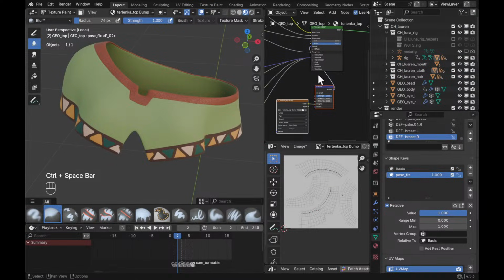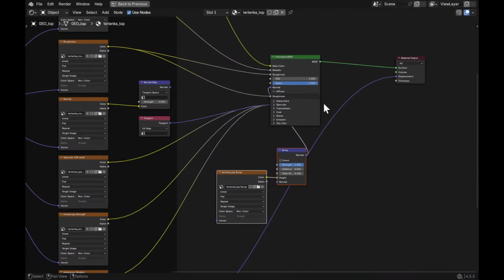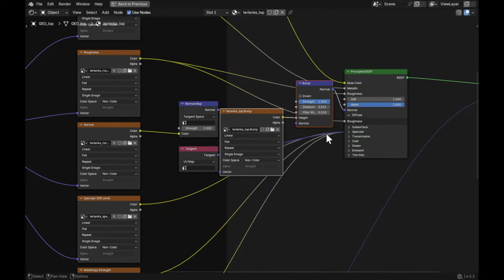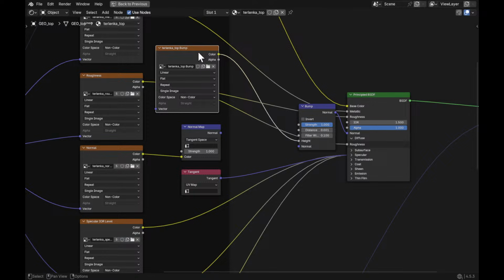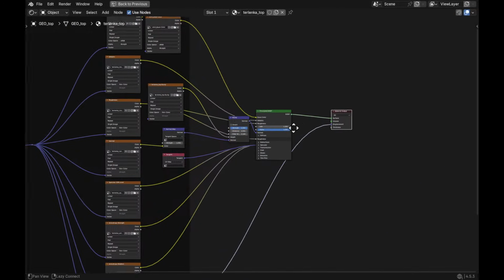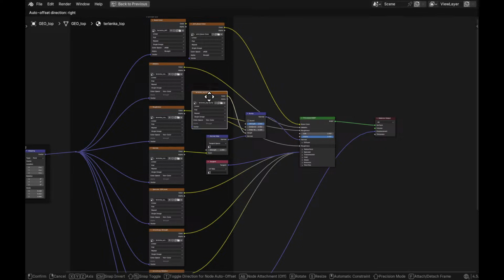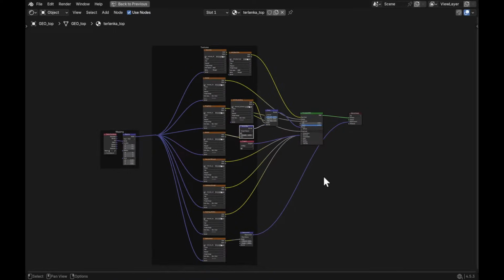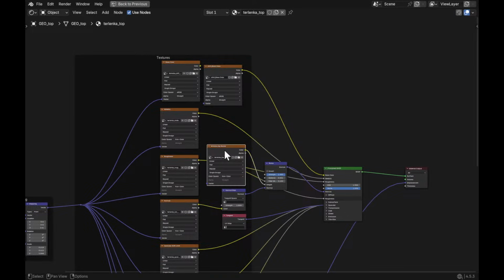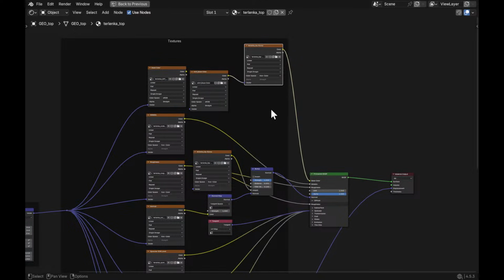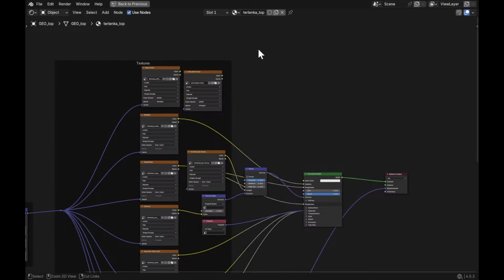Okay, let's go ahead and we can plug back the normal into this bump texture, and yeah, plug the displacement back up. And what else do we want to do? I want to see if we can use, I'm going to duplicate this.